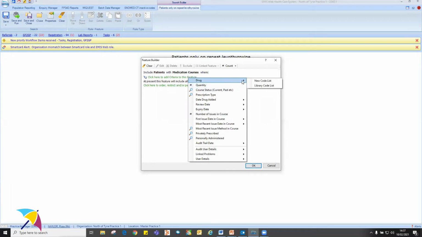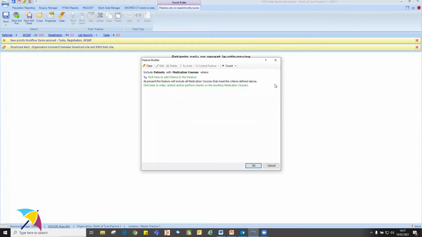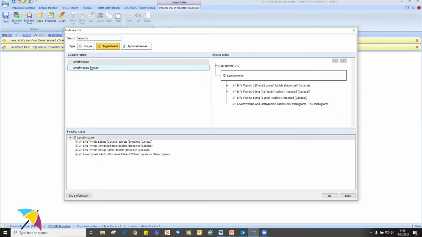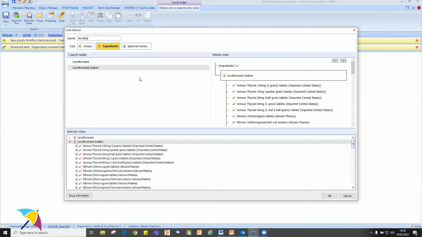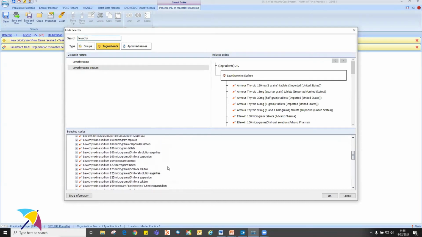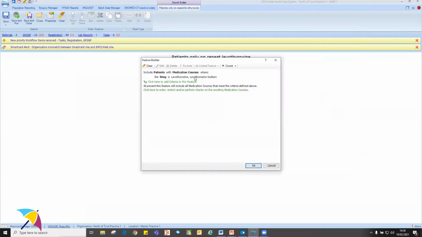We're going to look for the drug. We're going to search for levothyroxine. Remember to use your little controls just under here, because we're looking for the ingredient, not the action group. And for the purposes of finding some patients, I'm going to throw in both thyroxine and levothyroxine sodium, just to make sure I get some matches. Obviously, in the real world, you'd be a little bit more careful with the drugs that you're selecting. I'll say okay. So far, so good.